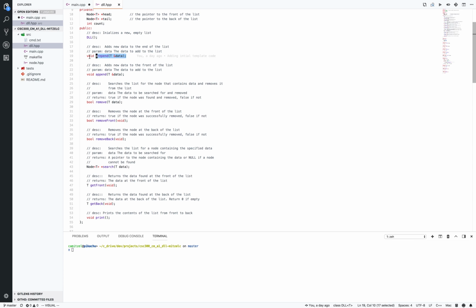We have the prepend function, which adds new data to the beginning of the list, and the parameter it takes is the data that's going to be added. We have the append, which is supposed to add to the end of the list.